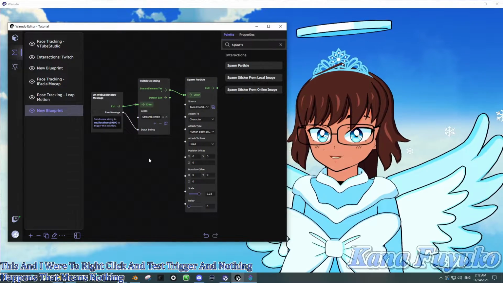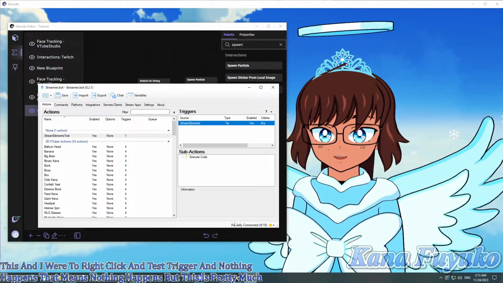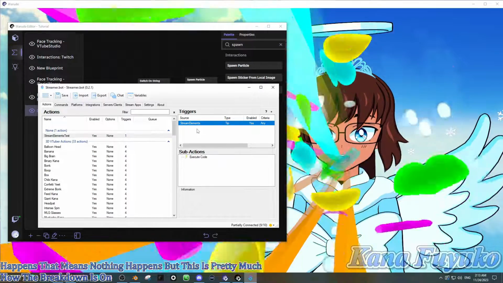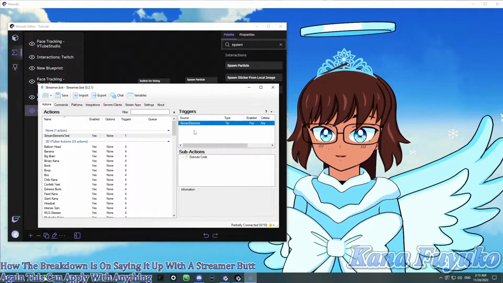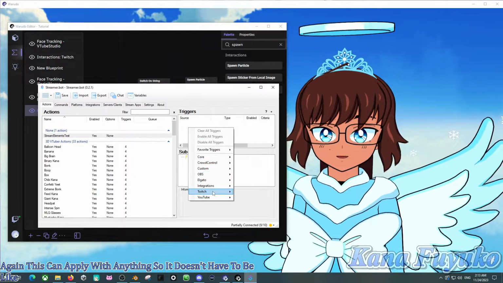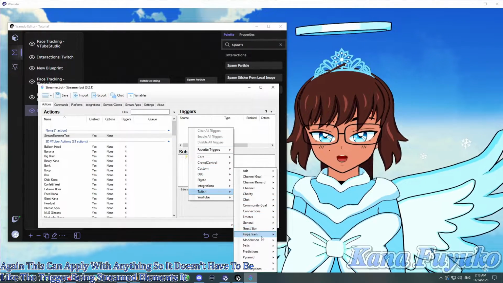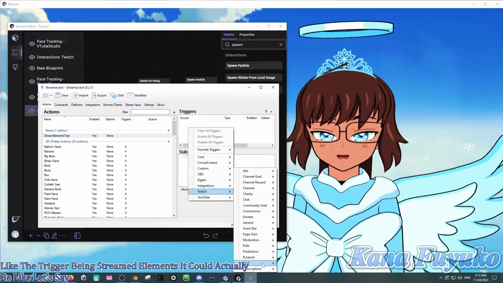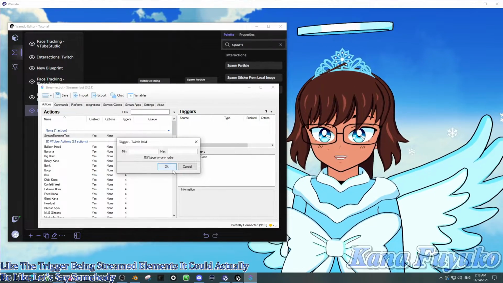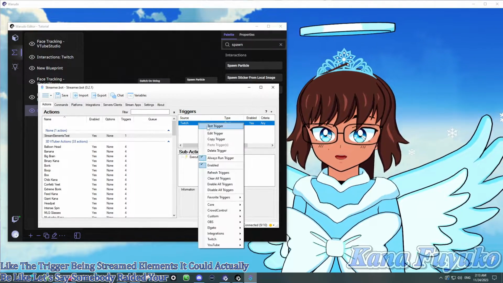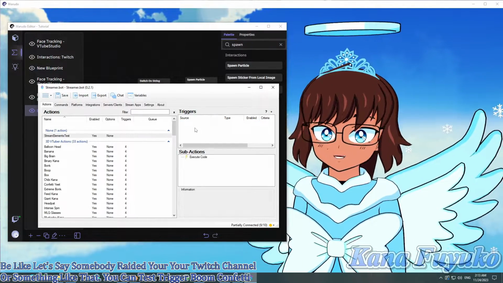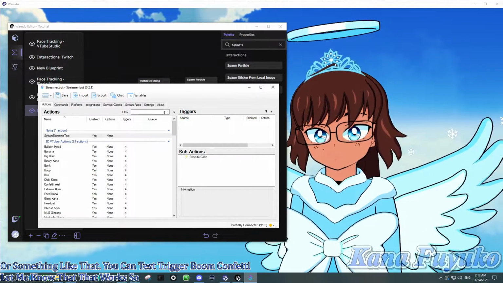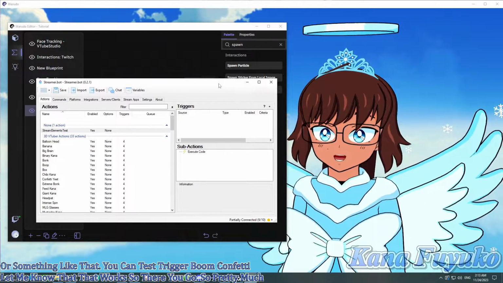But this is pretty much the breakdown of setting it up with Streamer.Bot. Again, this can apply to anything, so the trigger doesn't have to be stream elements. It could be, let's say, somebody raided your Twitch channel or something like that. You can test trigger, boom, confetti, letting you know that it works. So there you go. That's a nutshell of Streamer.Bot.